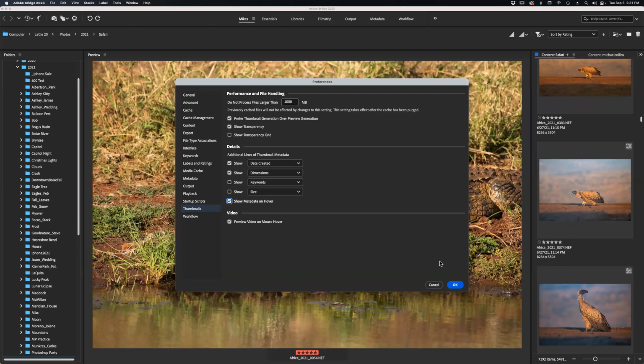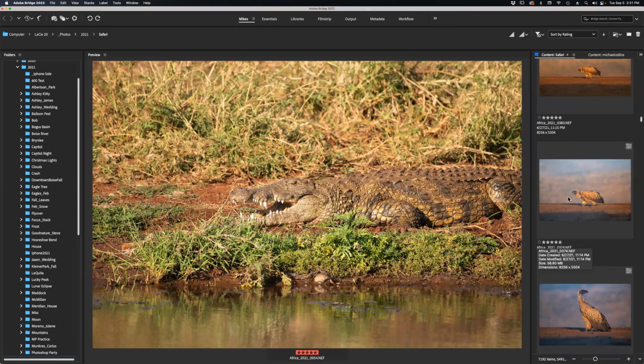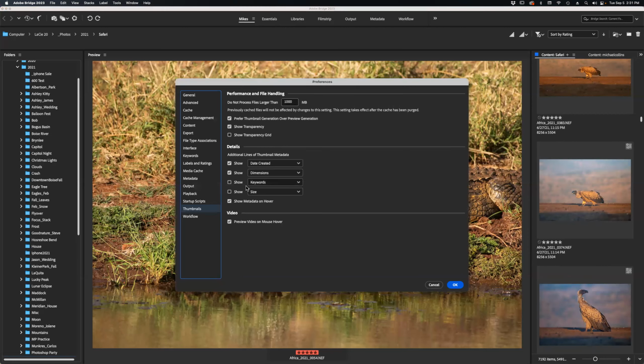So if I hover over the picture, click OK, hover over the picture, the metadata shows up. If you turn that on, you don't have to have it showing all the time, but you can just hover over it. Okay, June 27th, that was done, 58.8 megabytes, dimensions, and so on. Just for information. And if you have video showing, you can preview video on mouse hover. So if you hover over it, the video will start playing and you can watch the video.